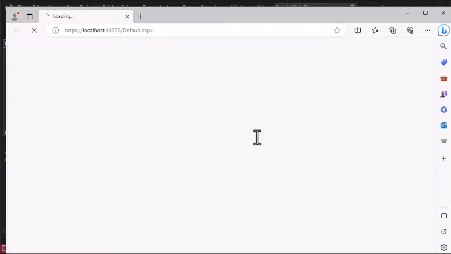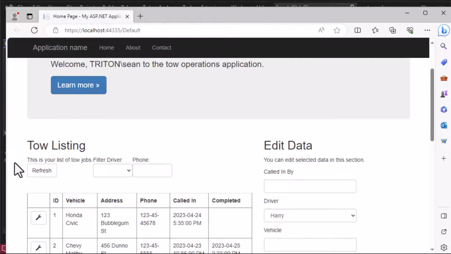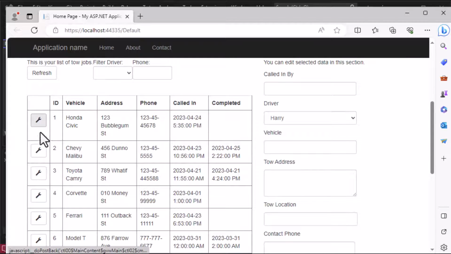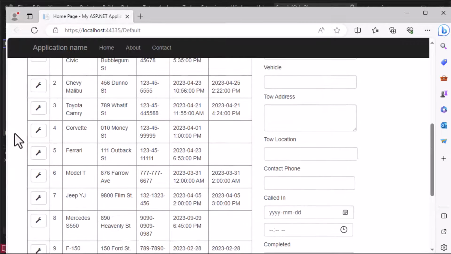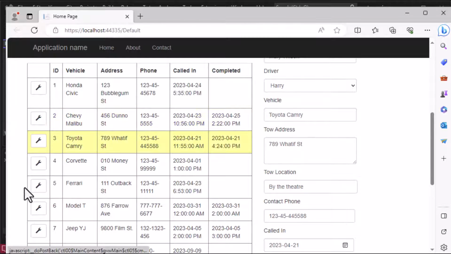So we hit F5, here we go. This is our page coming up. Let's see what we got here. So I did auto generate columns as false. There we go. So there is our template button. It's looking pretty good, and it's got a little wrench in it. You can pick from that big list of icons. There's all kinds of icons that you can use that are available in this version of Bootstrap.